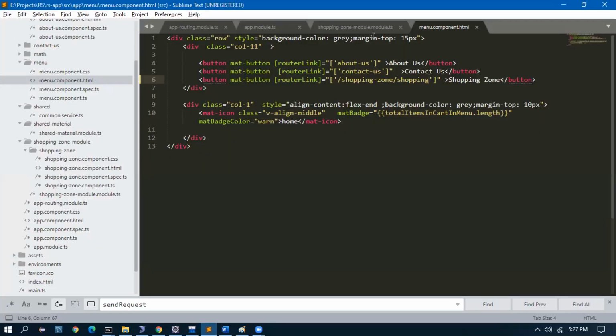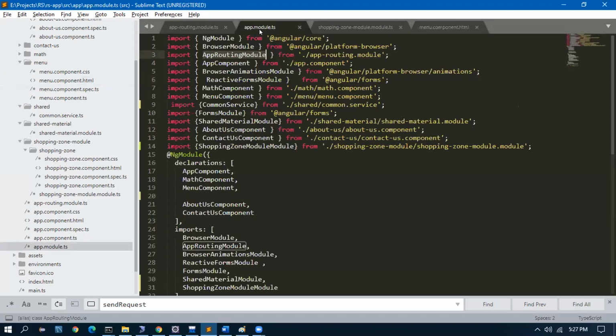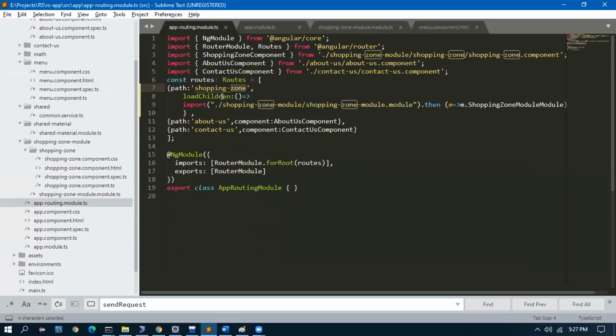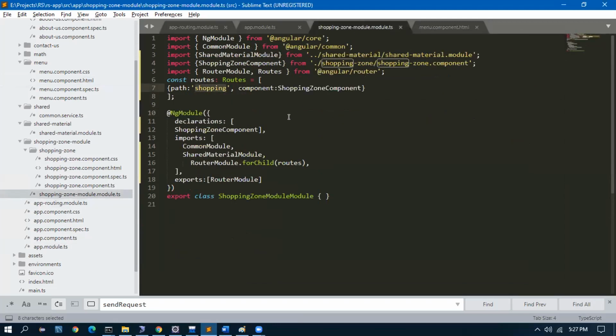So code wise, if you see, there is no change in the menu component, about us, contact, and I have this double URL here. The first is for the app module to redirect. The second is for the shopping zone module to redirect. So this first URL will be taken by the app module. It will see in app routing, okay, you have this URL starting, you have to go to this guy, I'm not in charge. So it goes to the shopping zone with the second URL.